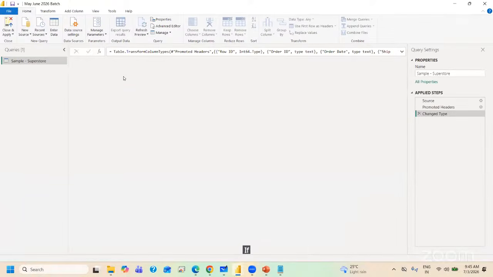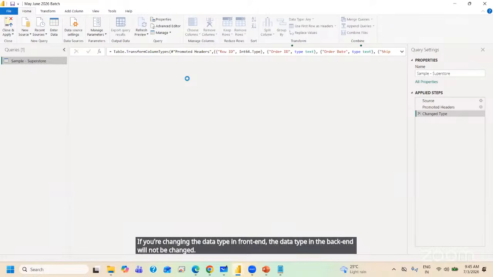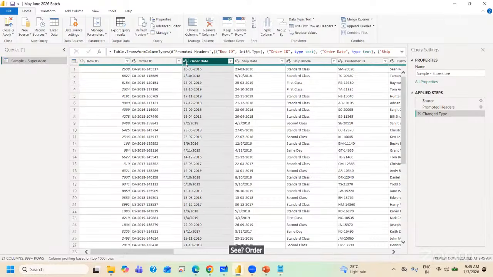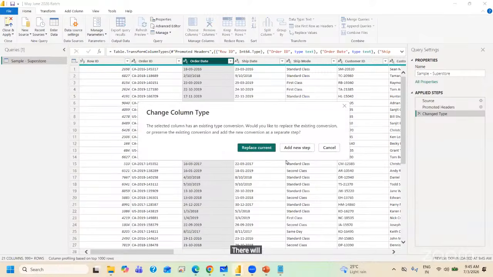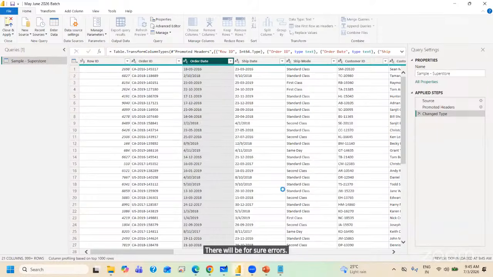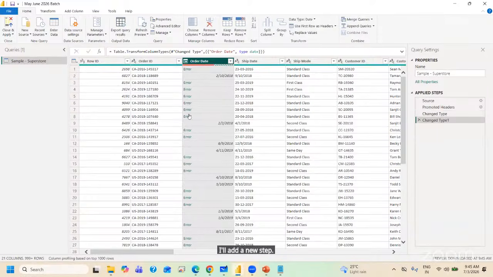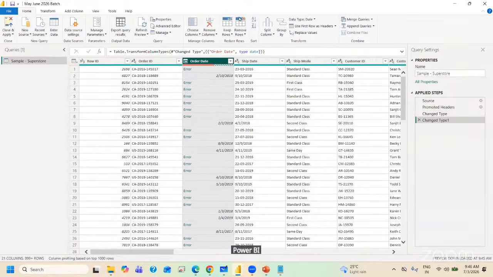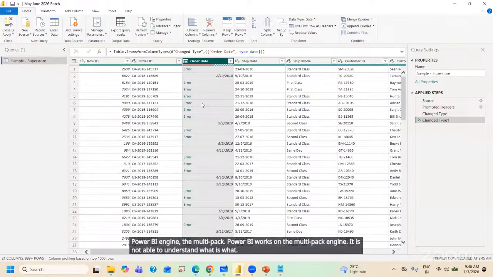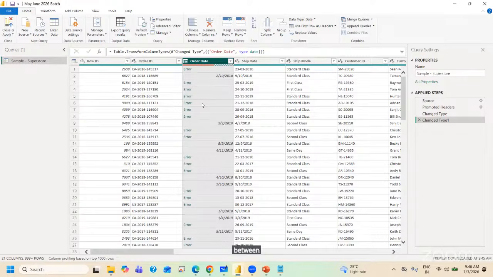If you're changing the data type in the front end, the data type in the back end will not be changed. It will be the same text format only. See, order date is ABC only. It is a text format. But if I change it to date, there will be errors. There will be for sure errors. I'll add a new step. Errors. Why? Power BI works on the VertiPaq engine. It is not able to understand what is what between month and date, so it is getting confused.